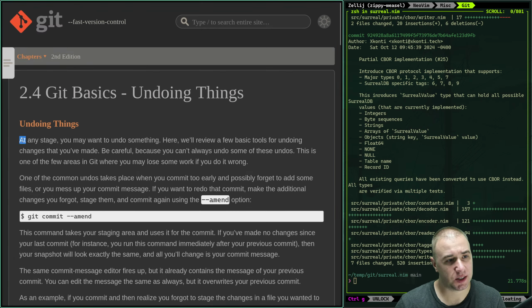Okay, so at any stage, you may want to undo something. Here we'll review a few basic tools for undoing changes that you've made. Be careful, because you can't always undo some of these undos. Yeah, that's the scary part. You can undo, but you might lose some info. This is one of the few areas in Git where you may lose some work if you do it wrong.